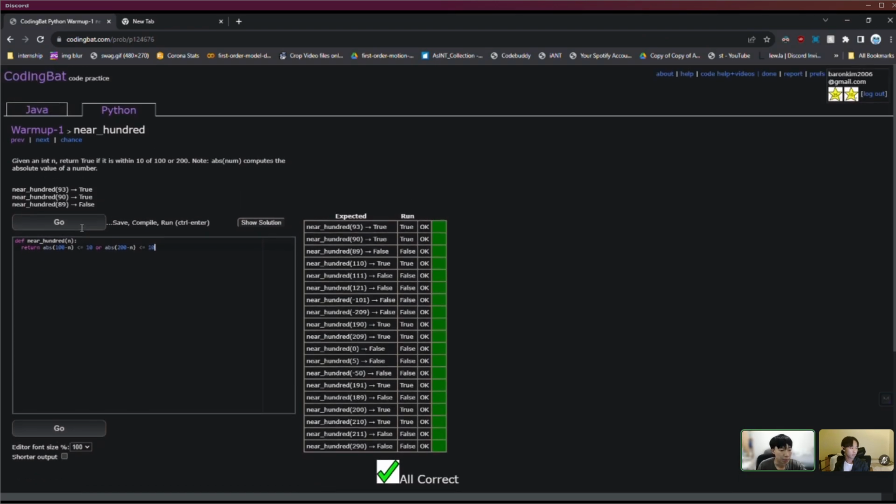And that works because we're just checking whether the absolute value of 100 minus n is less than or equal to 10. So this is literally just finding the difference between these two, and then if it's negative, it's just turning it positive, obviously, right? And if that's less than or equal to 10, so if it's within the allowed range, then we're going to return true. Same thing for 200, okay?